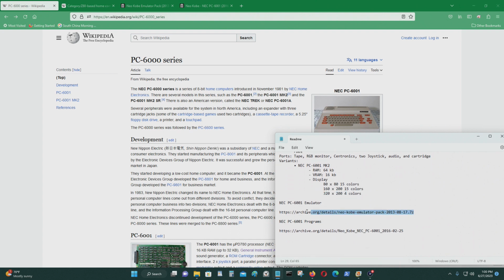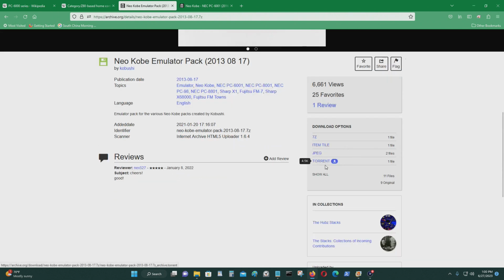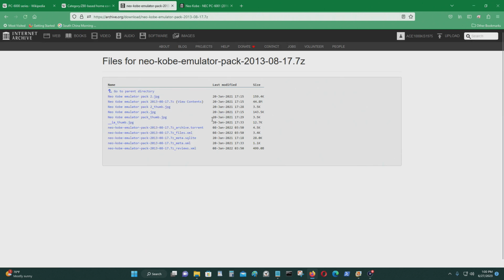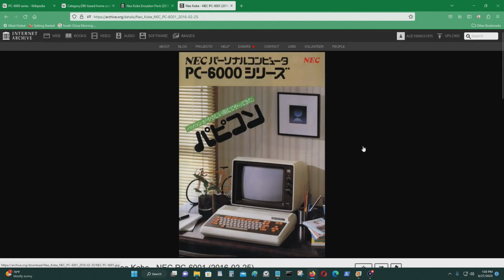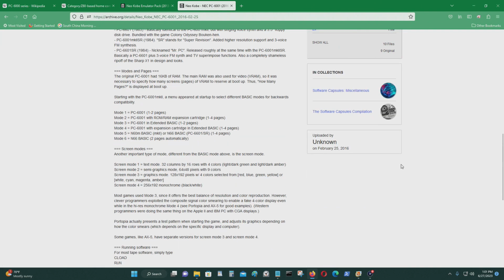And you could find the emulator here. This comes with a number of Japanese computer emulators, including the NEC PC-6001. I'll leave this in the video description below. You could just download the whole thing and get the emulator that you want. And you can find the programs on this URL here. It has a lot of programs and games for the NEC PC-6001 computer.